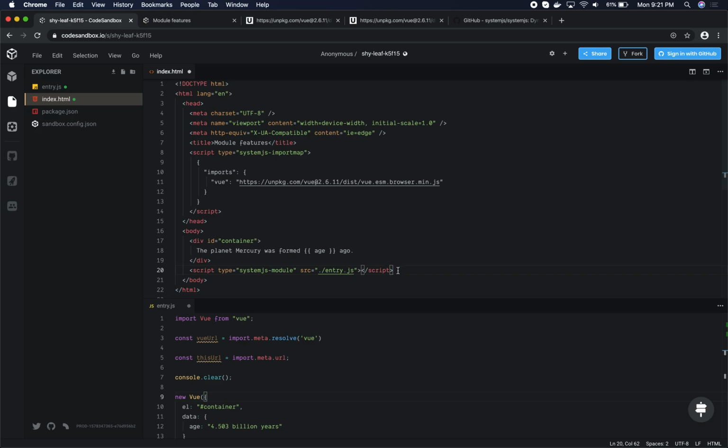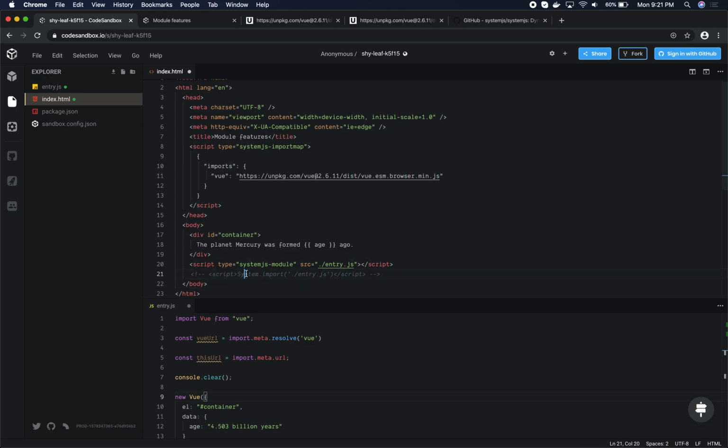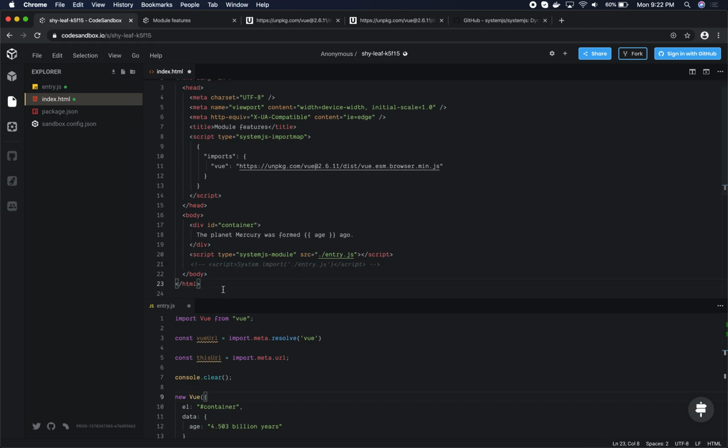Alternatively, instead of using systemjs-module in a script tag type, you can do script System.import entry.js. So this is also equivalent, and I would say maybe even more common to see in the SystemJS community. However, this way also works. There are a couple caveats with it, which is why this way, which doesn't have those caveats, is more popular.